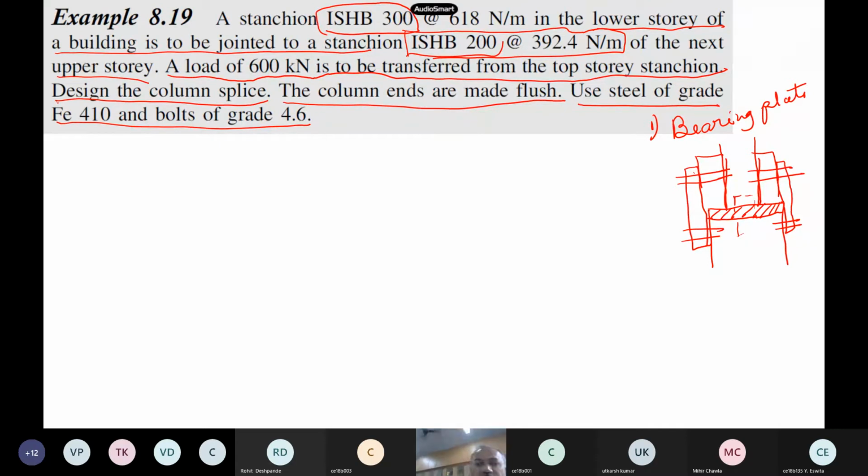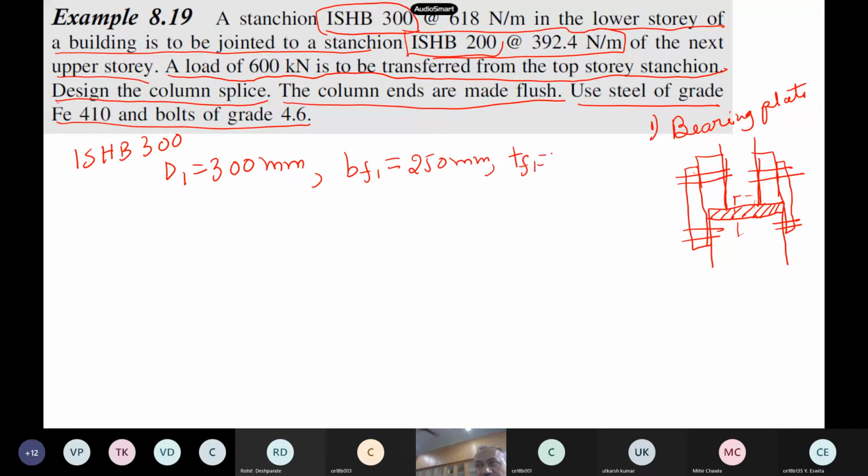And now, first you copy from the steel tables all the properties of ISHB 300 and ISHB 200. So for ISHB 300, the depth is 300 mm. These are available in our steel tables. Then the breadth of the flange is 250 mm. All these details are required. Then the thickness of the flange, say 10.6 mm. The thickness of the web is not required for this problem because shear force is not there. So these are the details.